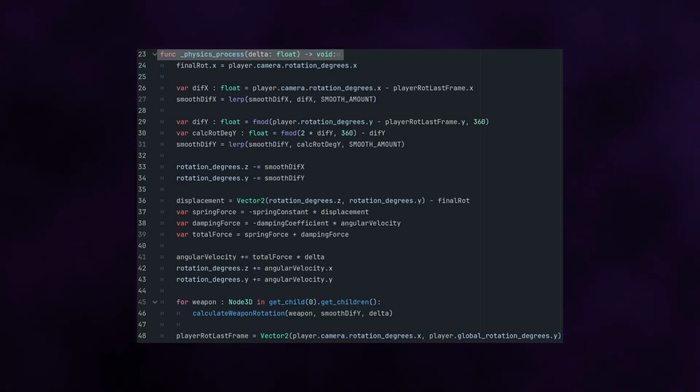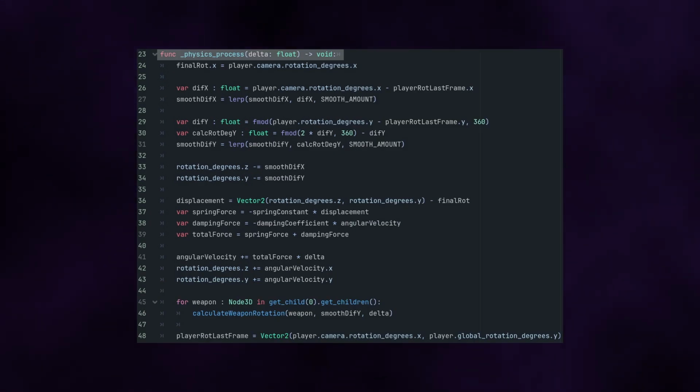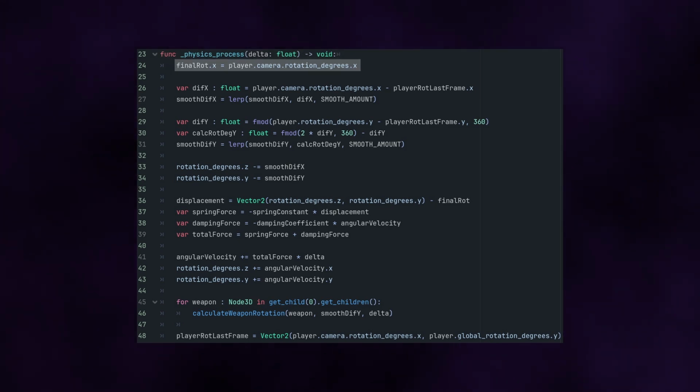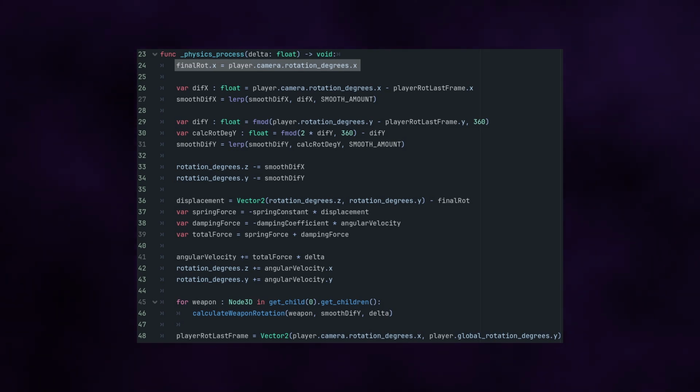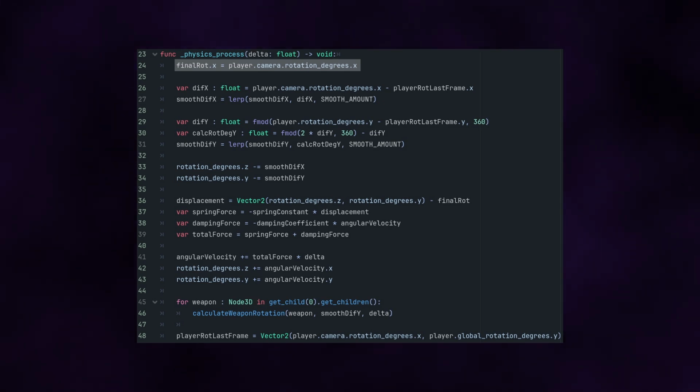First off, we do this in physics process, which runs at a relatively constant interval, as opposed to the fluctuating frames per second that comes with doing it in a process function. Inside the physics process, we first set the x value of final rote to the x value of the camera's rotation degrees. In my case, it is the x value, but if it's not, then it's just whatever value determines the elevation of your camera. Now, this is where the fun starts.